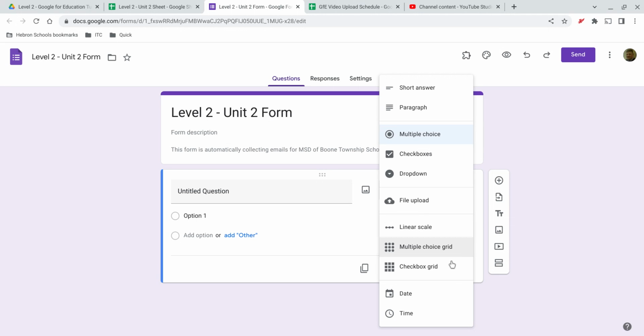Multiple choice grids and checkbox grids are allowing multiple choice questions and checkbox questions, but there's multiple options, and they have the chance to respond to a number of different things in one question. For a survey, I'm not sure I would recommend that. The data is going to be a little bit much to handle, but it can be done.